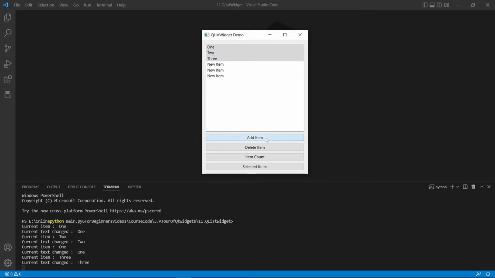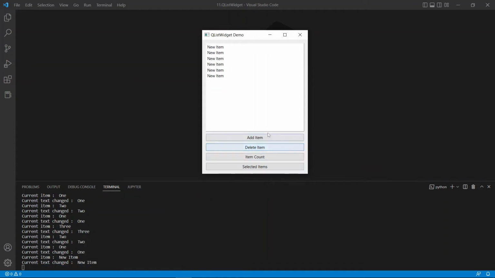We will have the ability to add new things. We will have the ability to remove things. You can see things are going away. We can get the count of things. You will learn how to do all these things here.